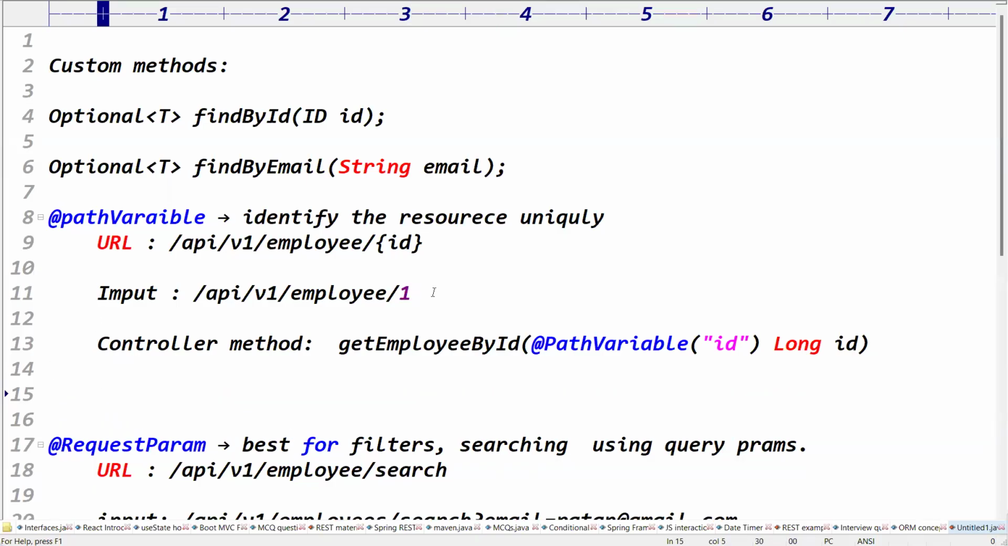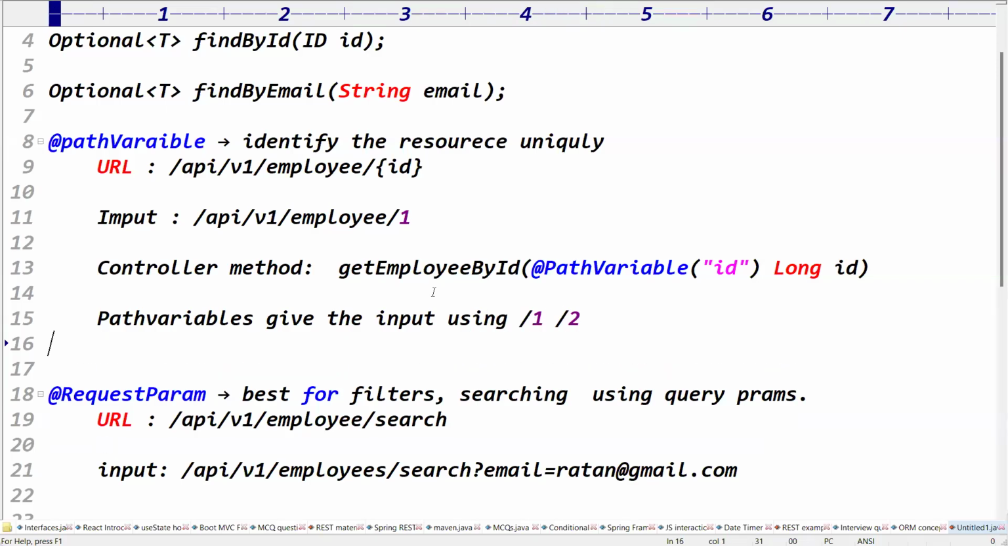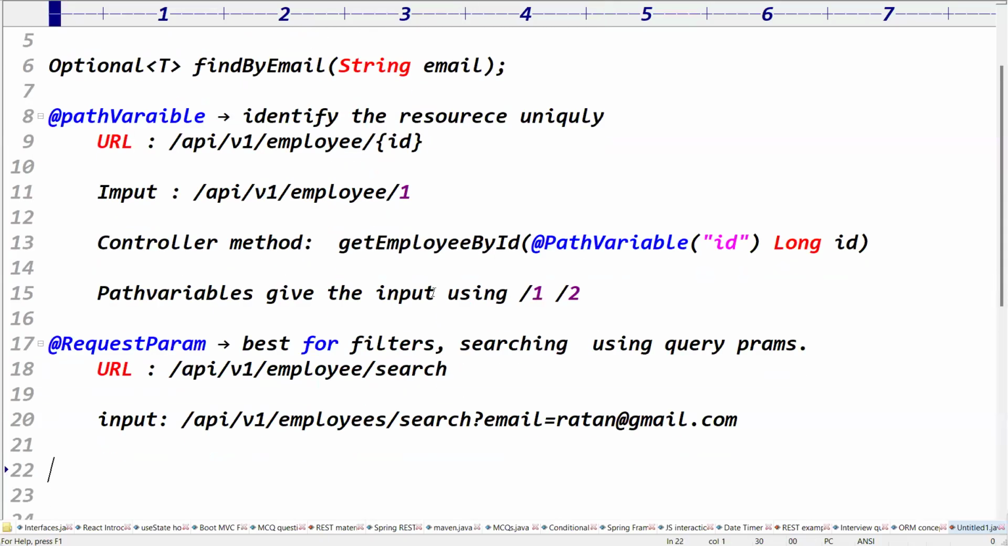Path variables give the input using a slash: slash 1, slash 2, like that. Whatever request parameter you are giving starts with a question mark. You should have clarity about the syntax here so that you can easily write the code. Request params give the input using a question mark.